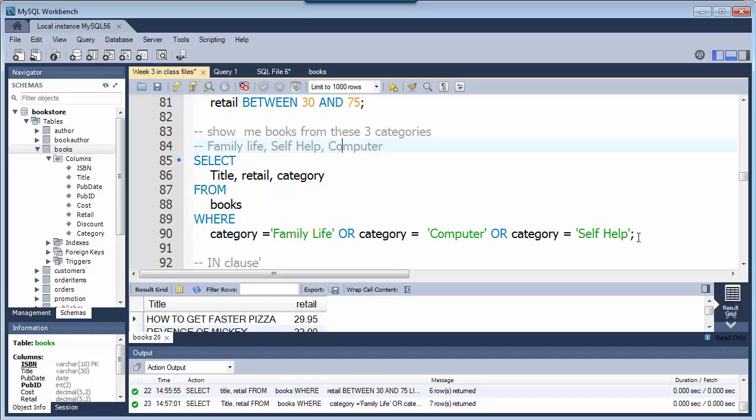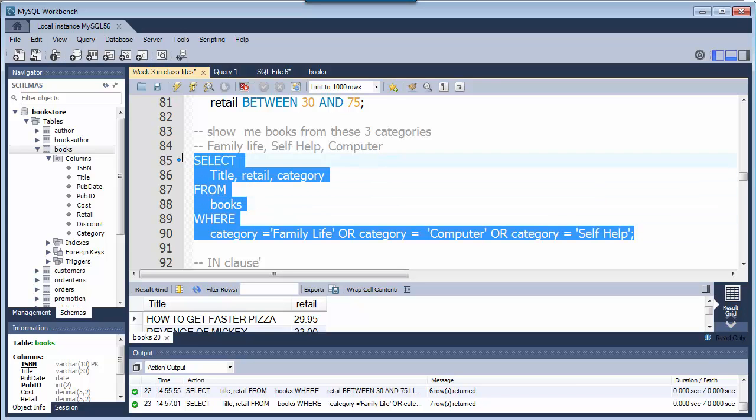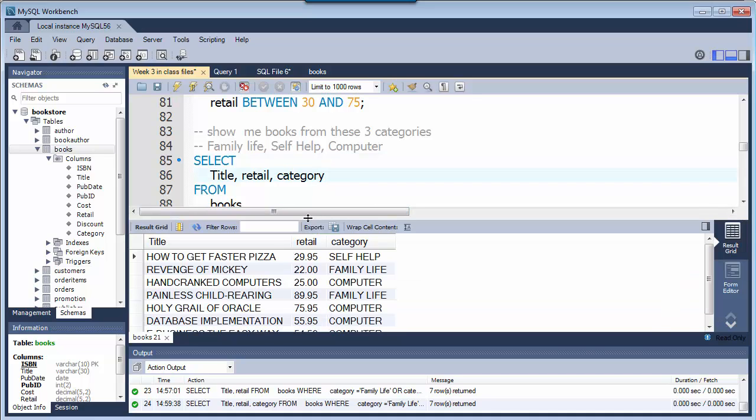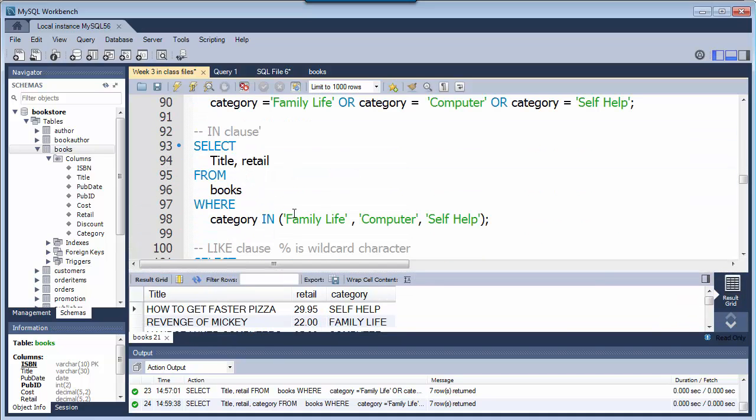It becomes a lot of typing in this situation, and also recognize you have to type the word category each time. Very often I'll get students who will just say category equal family life or computer or self-help, and you'll get an error. It won't run. So you have to type the word category every time after an or an and clause. So if I run that, I should get books from all 3 of those categories. It runs just fine.